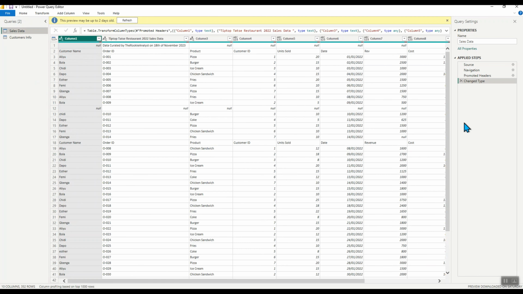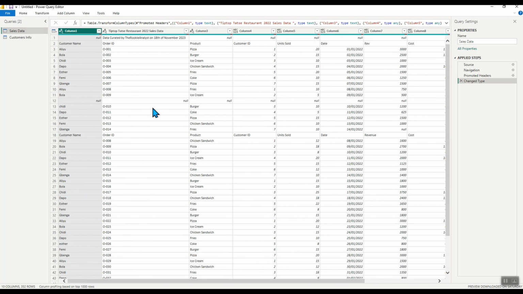Another important feature is the applied steps. Whatever you do in Power Query, when you remove a column or add a column or do any form of calculation, it appears here in the applied steps. And if you want to undo it, you can just click on this and it undoes whatever you've done. We're going to see how to do this in the future, and it also allows you to refresh your data set. Because I've opened this data set before, it's telling me that this preview may be up to 2 days old. So just close this right away.